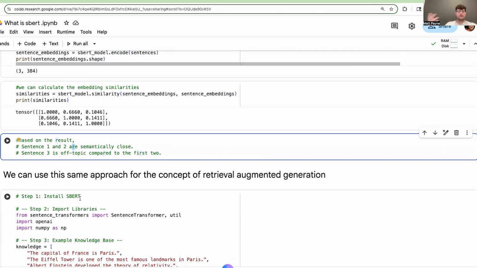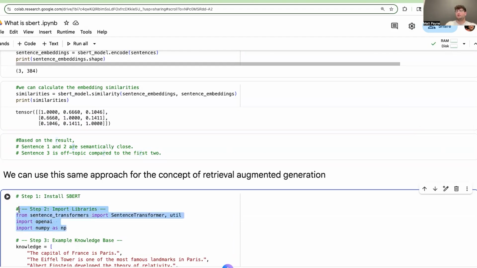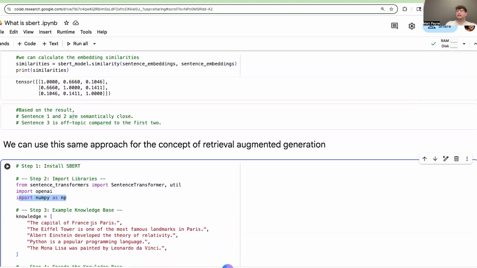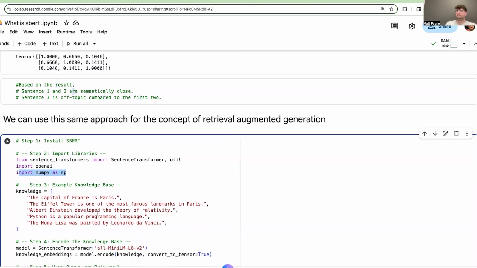So install the SBERT model. We have already done that. A couple of other imports we need here. The sentence transformers, we need OpenAI, and we need NumPy. Here's an example knowledge base. It's just a whole bunch of different sentences, different facts, right? Of course, a real knowledge base where you would need RAG is much larger documents. But we can see we've got a couple different information points here that really matter.